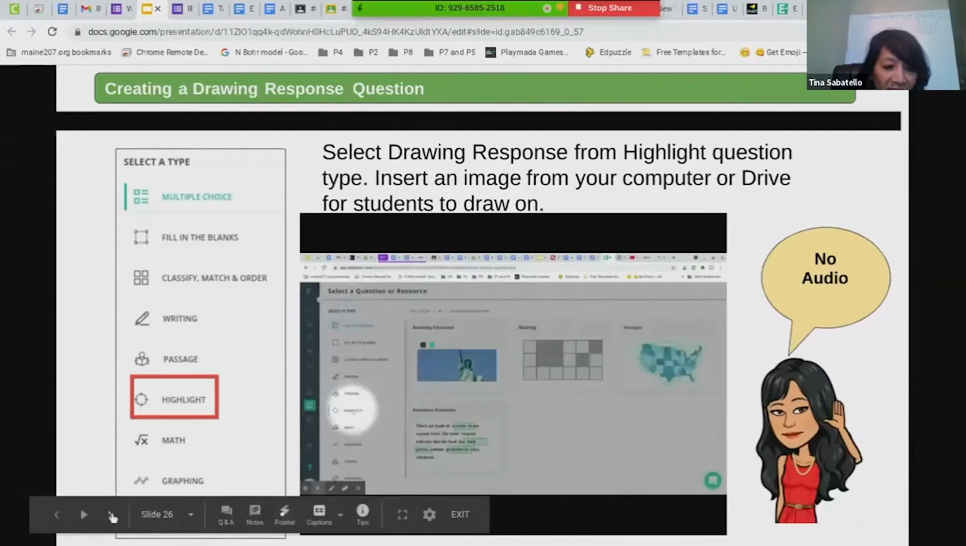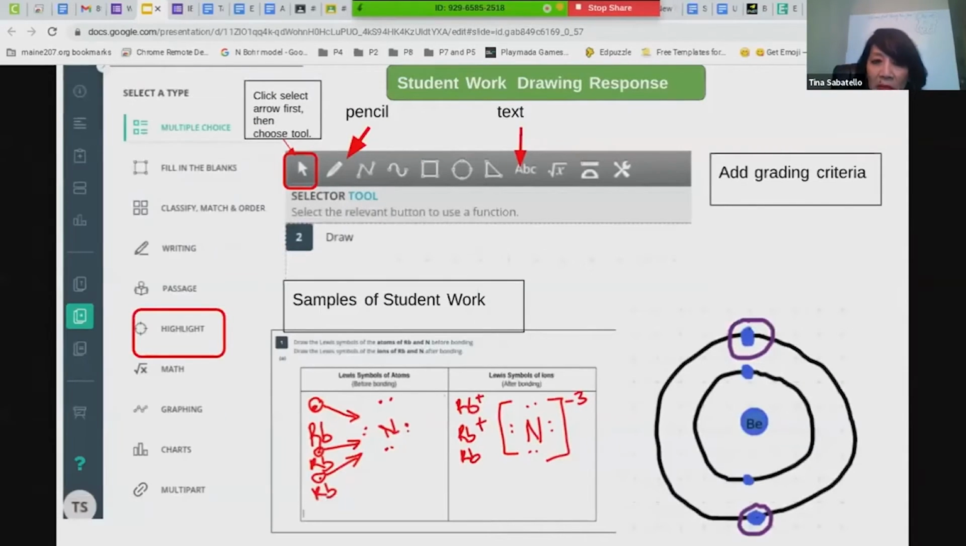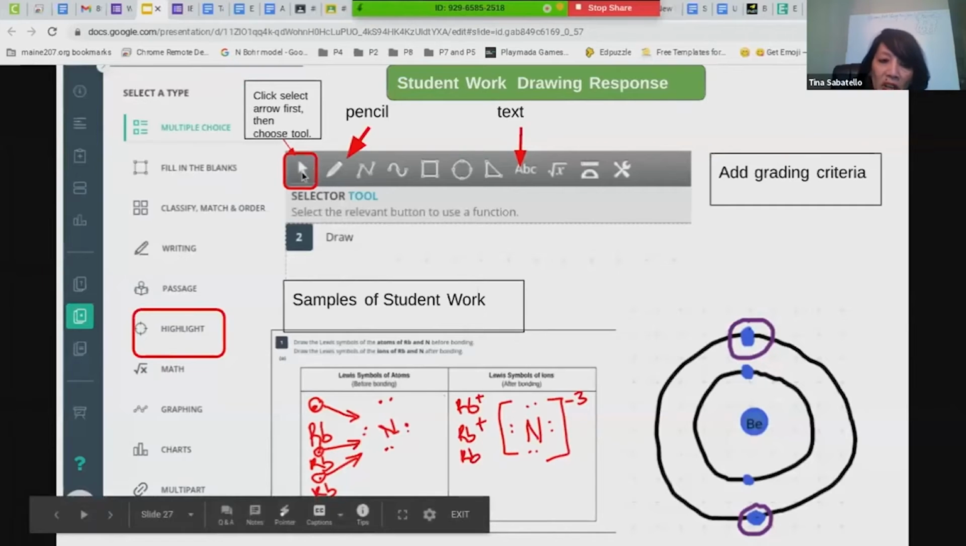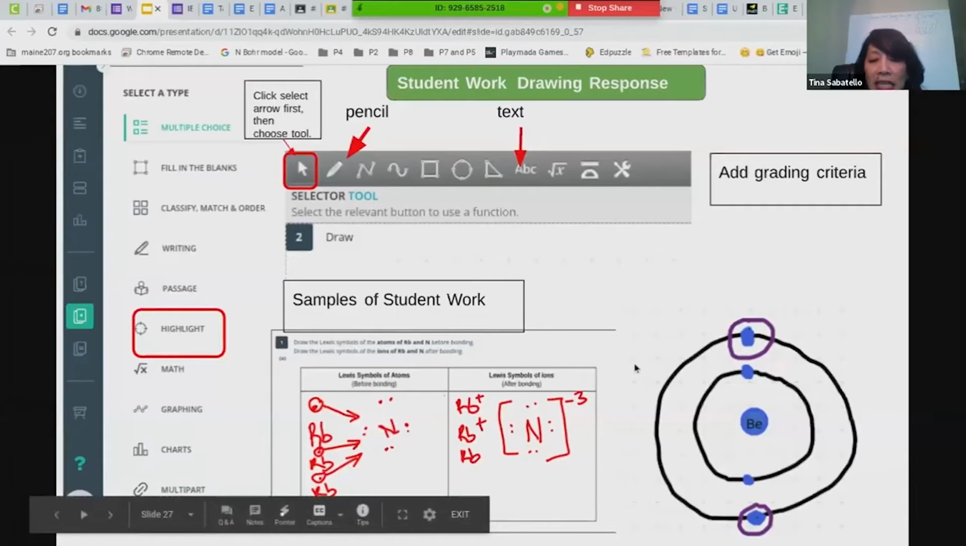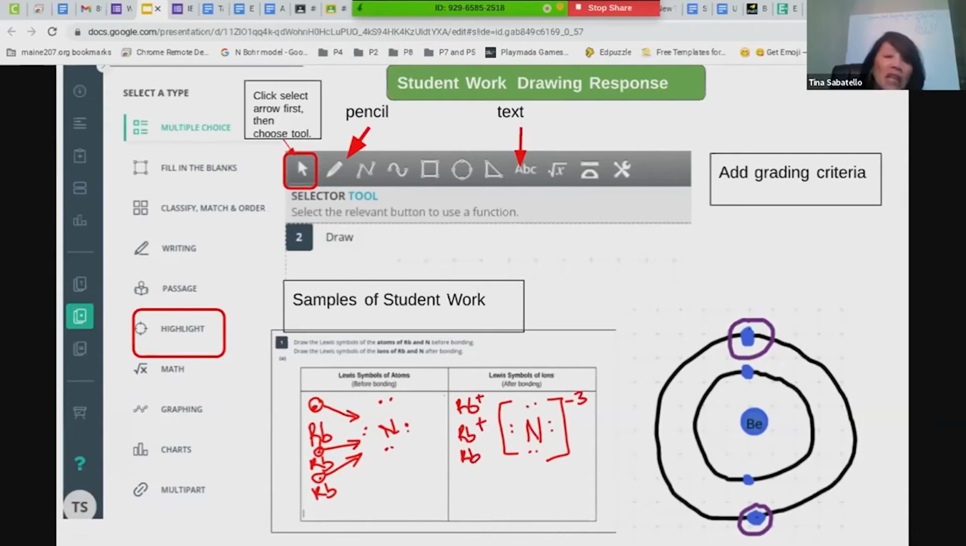All right, and now this is an example of some student work for the drawing response and a closer view of what the menu bar looks like. The selector tool, you'll always have to click on it first. And this is a text box if they want to label drawings. I just wanted to show you some of the student examples. And if you want to add grading criteria, that's a possibility, especially if you're collaborating with colleagues and giving the same assessments, then you can be on the same page when you're grading an item.